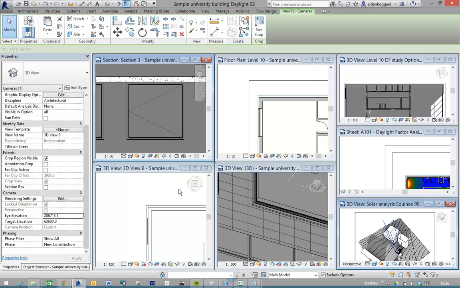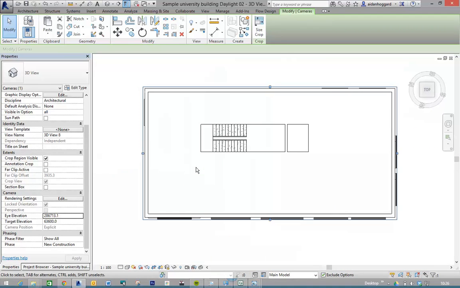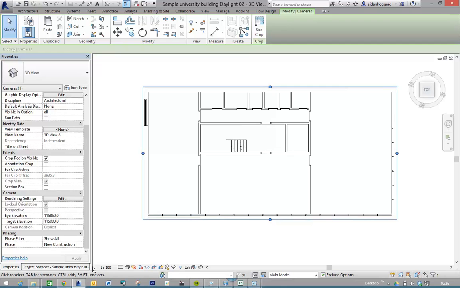So I go back to our camera view. Okay, let's set our eye elevation at 115,850. So we're putting it here in the room, at about desk level in the room. And let's set its target elevation at 115,000, at the floor level. So it's looking down at the floor. Okay, and you'll see there that our view has changed.